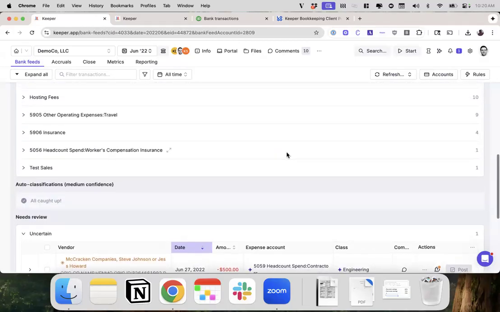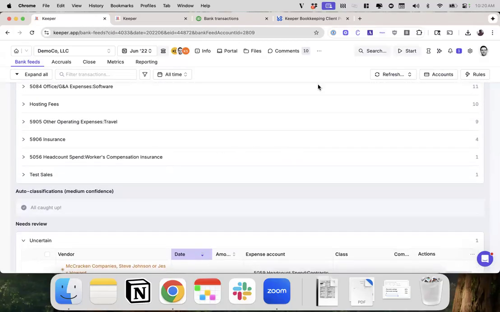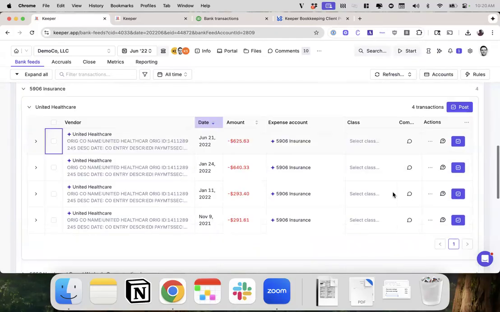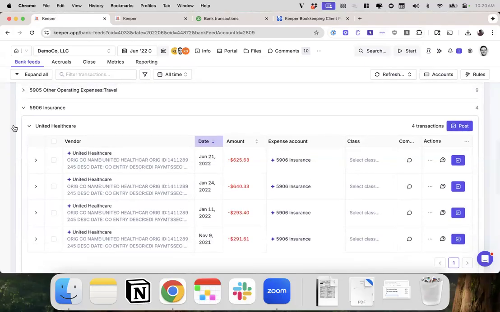Okay. Christine asked, can you please go through how to create a rule from scratch? I will do that. I'll just pull up an example here. Okay, so we've got United. This is already in auto classifications high confidence. You may not want to create or need to create a rule for that.